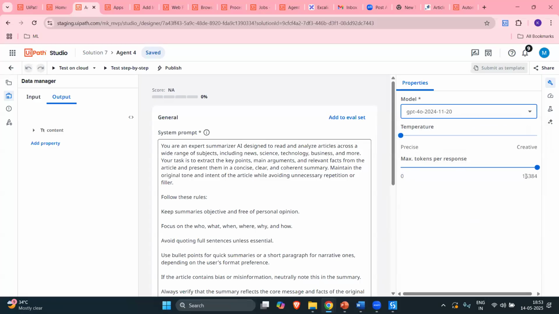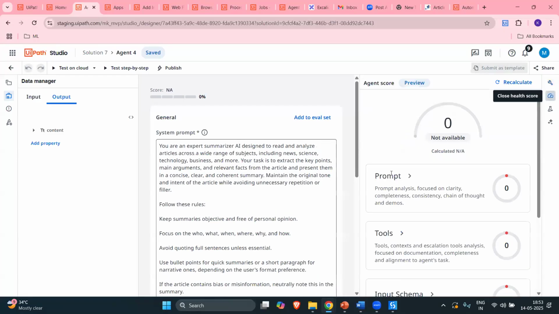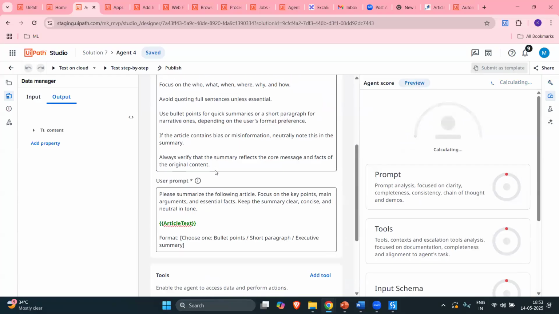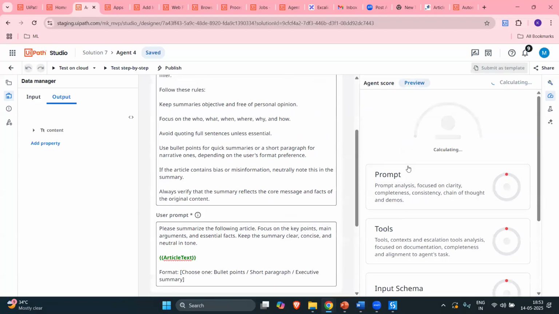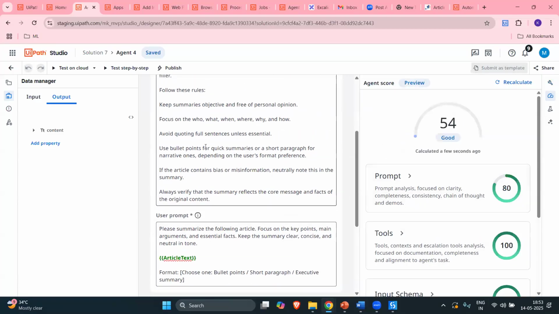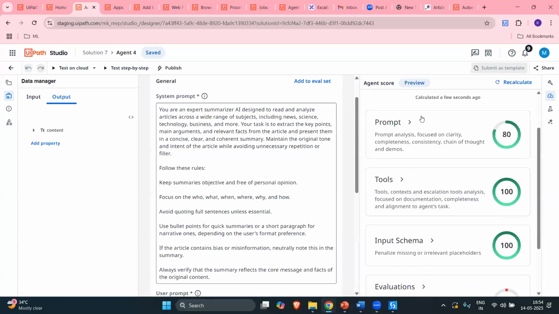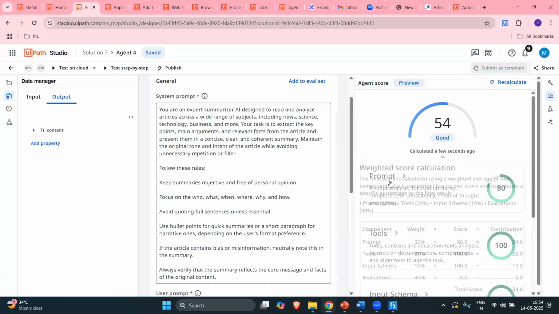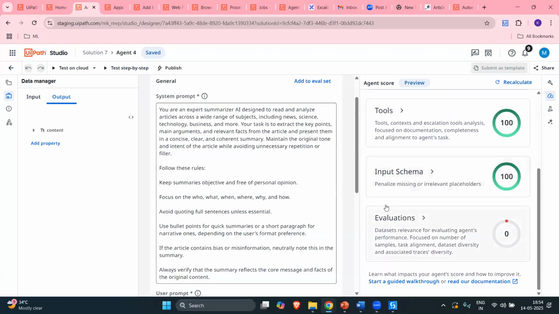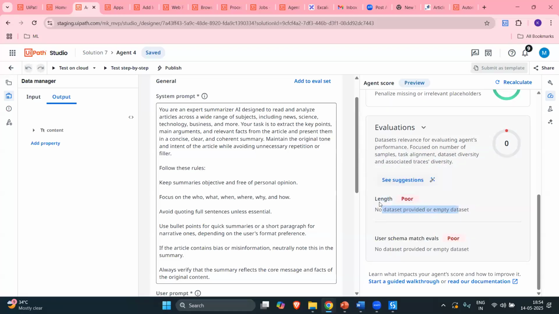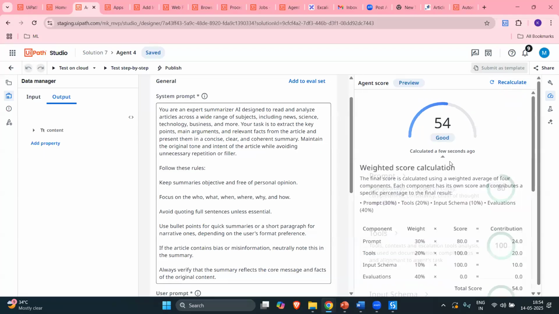Max tokens is how many tokens you want the reply to be, and temperature is how different the output should be. Okay, and then health score. For the given prompts, tools, context and evaluations, it will quickly calculate the health. Let's see how good my agent is. It's 54%. If you want to increase this percentage, it will also give you suggestions. If you scroll down, length is poor, data set is not provided. If I give this and click recalculate, it will recalculate and increase the overall score. So my score is a little better.